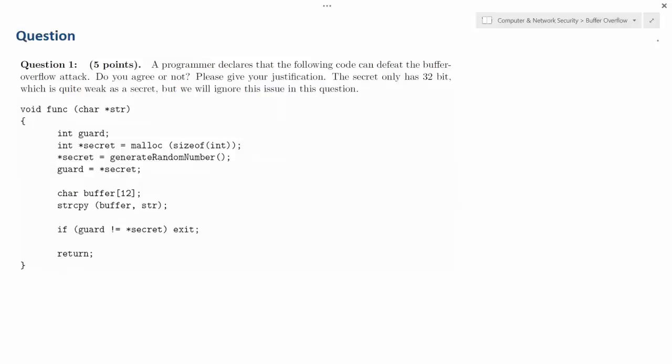So first, after you think about it for a minute or two, I want you to tell me: is this safe or not? Basically, the student who wrote this is trying to implement the stack guard. So there's a guard here, just like what I did.